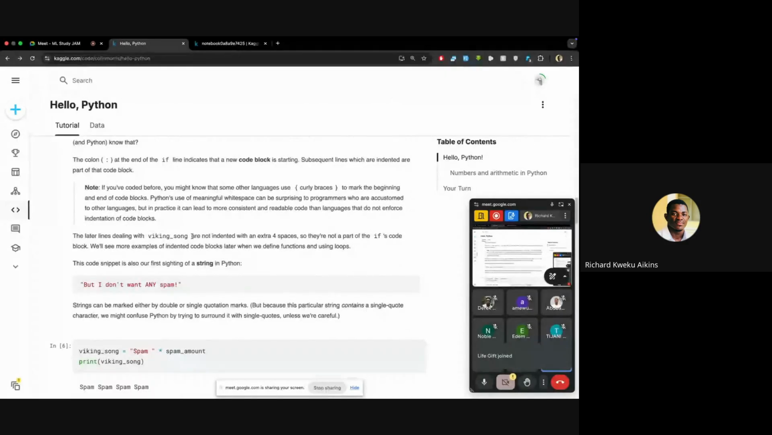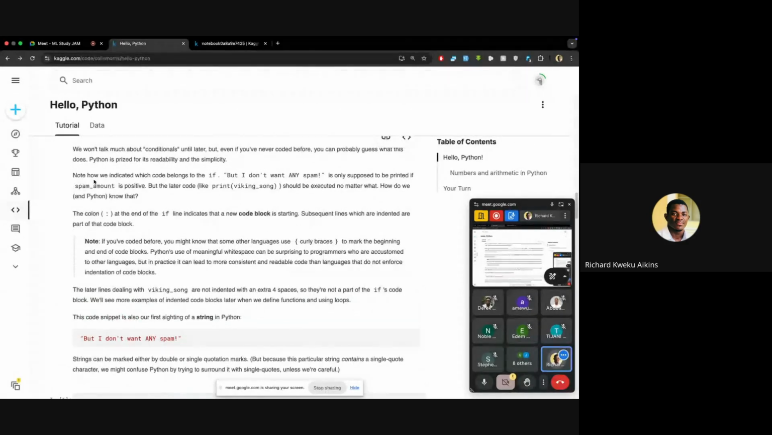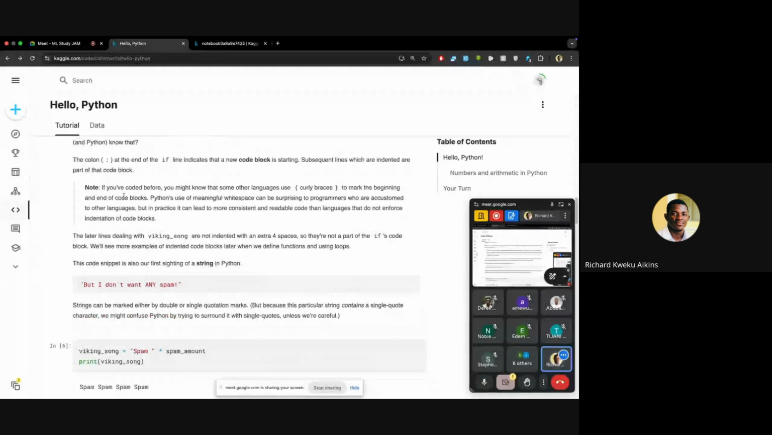So let's see. Note that we indicated which code block belongs to if. I do not want any spam is only supposed to be printed if spam amount is positive. But the later code, like print Viking song, should be executed no matter what. How do we know that? The colon at the end of the if line indicates a new code block is starting. Subsequent lines which are indented are part of the code block.